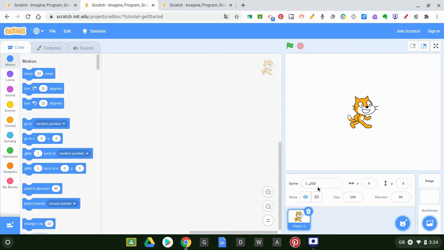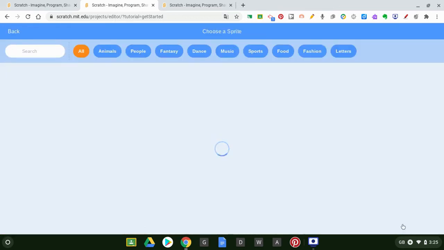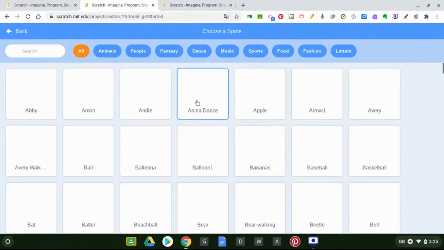So the first thing you do is you remove this cat. We don't want the cat sprite, so we'll remove that. And then hopefully you have chosen what your sprite is going to be. So Ms. Bohr is going to have two sprites representing her characters, and I'm going to get them from the library. So I go and click that, and I will choose my sprites.